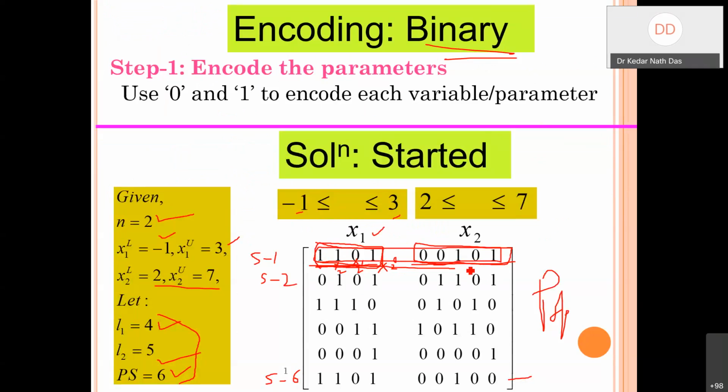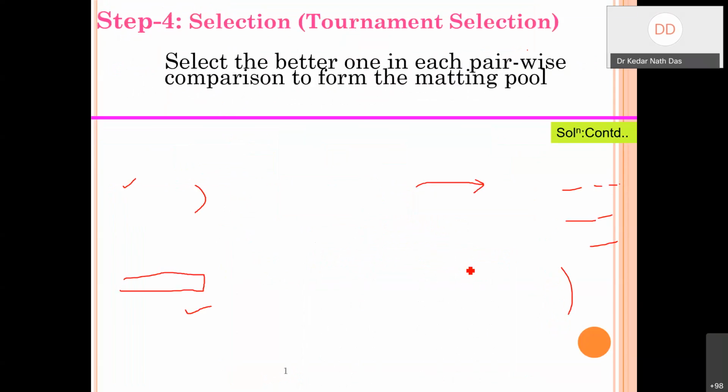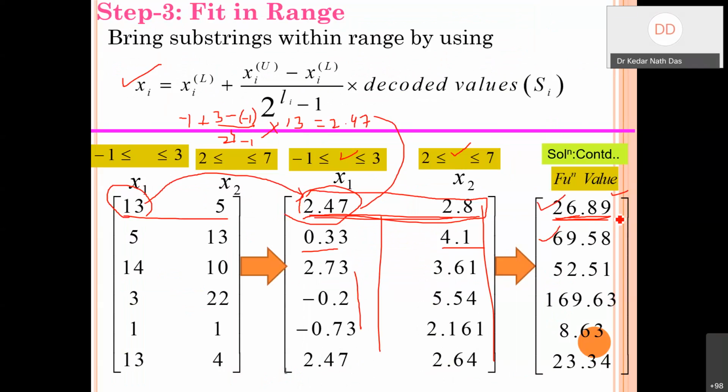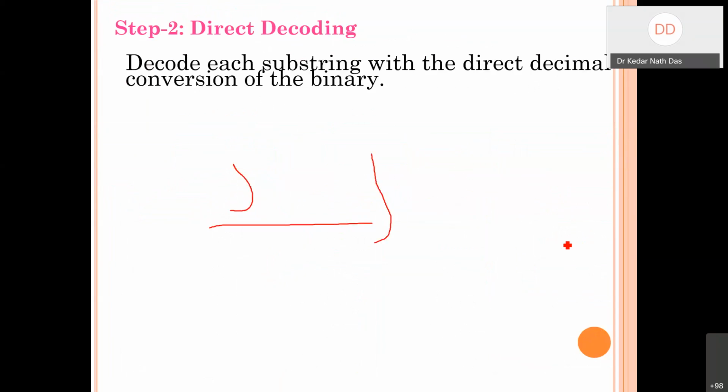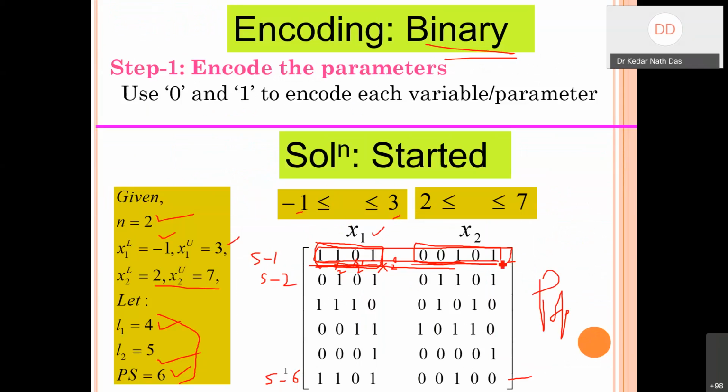Once I am selecting this function value 26.89, that means I am taking the function value corresponding to this pair. So the corresponding string automatically will be copied. We are not going to convert. The corresponding string is this one. You can look at here. This one is your corresponding string, which needs to be copied directly.